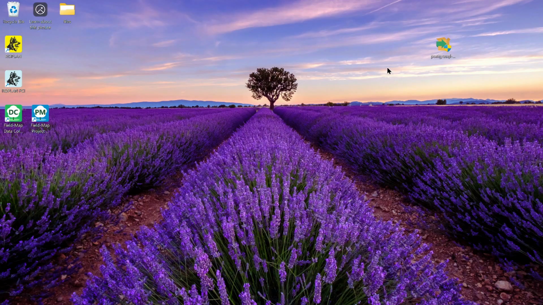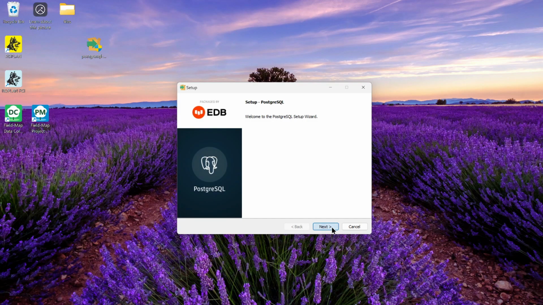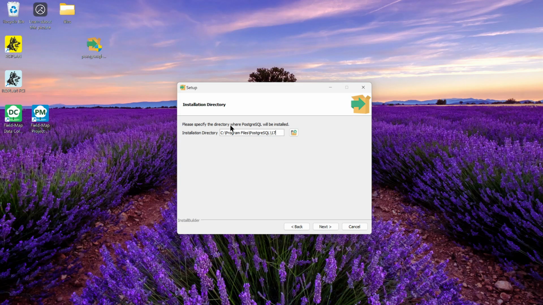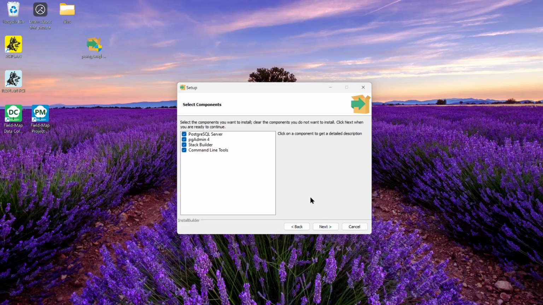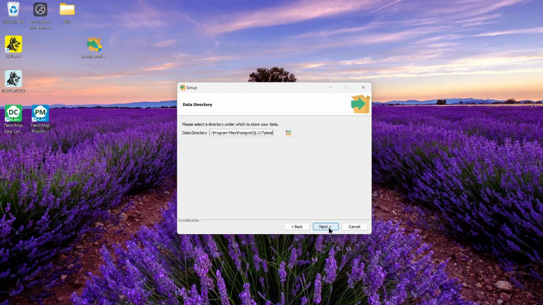I already downloaded the installation of PostgreSQL, so I just run the installer. Click next. We can keep the default path. We can install all the parts of Postgres, pgAdmin for administration of our database. Stack Builder is useful for installing additional extensions. The data we can store in different paths, so I will store it on my drive D in the folder PG data.